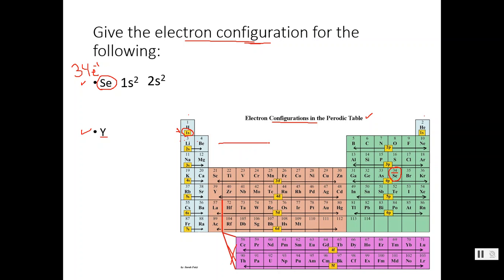Then I'm going to travel over. Still got more electrons to place. I'm going to travel over here to boron. I am now at the 2p's. And how many electrons am I going to place in the 2p orbitals? I'm going to place 1, 2, 3, 4, 5, 6. So 2p6 is the next part of my electron configuration. If I was to stop there, that would be neon.